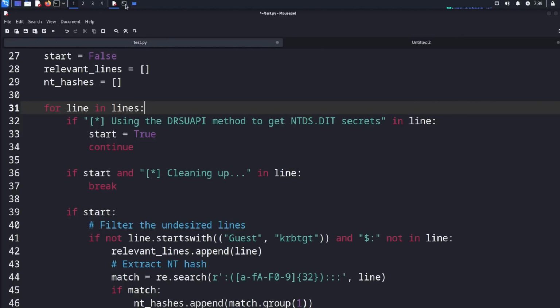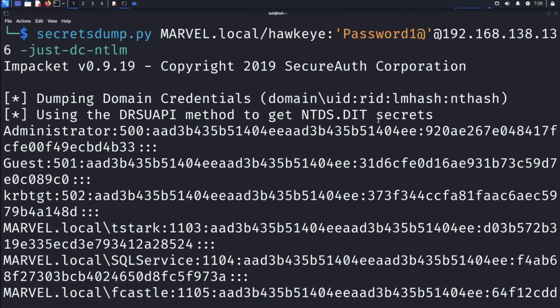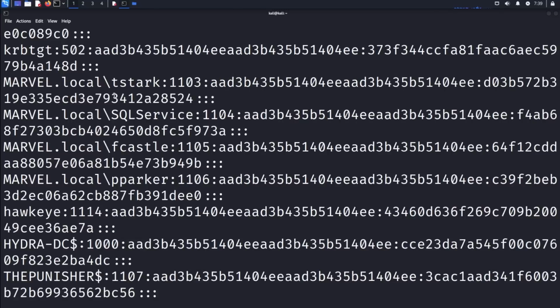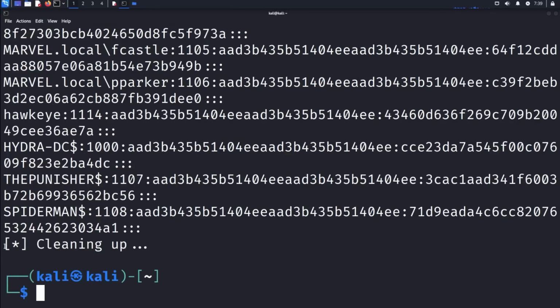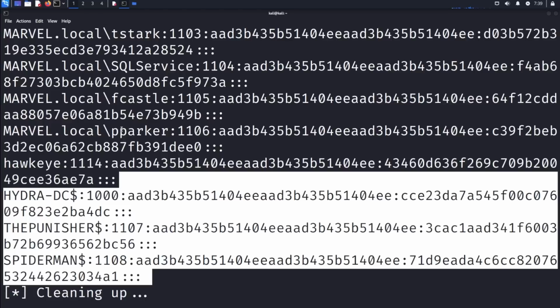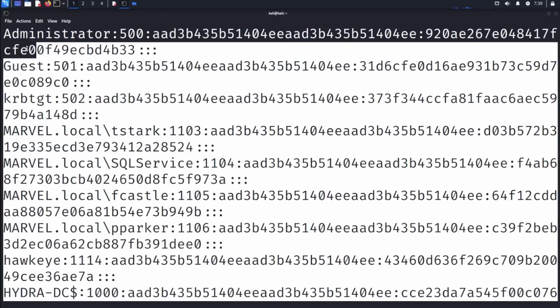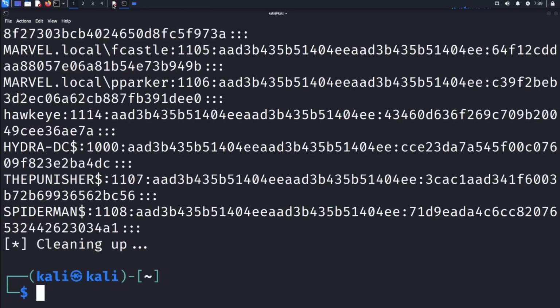So if we come back, I said it was going to be important. If we look at this output here, you can see that this line here says, hey, using the DRSUAPI to get the ntds.dit, perfect. And then once it's all done, it comes up here and says cleaning up. So we want to know really what's in between those lines. And that's what we're going to do. We're going to grab all this fun stuff in between those lines.